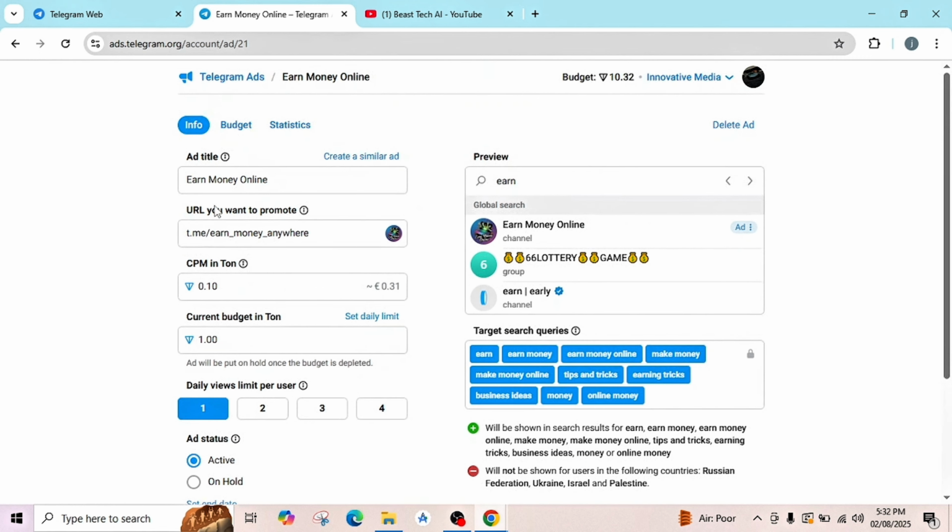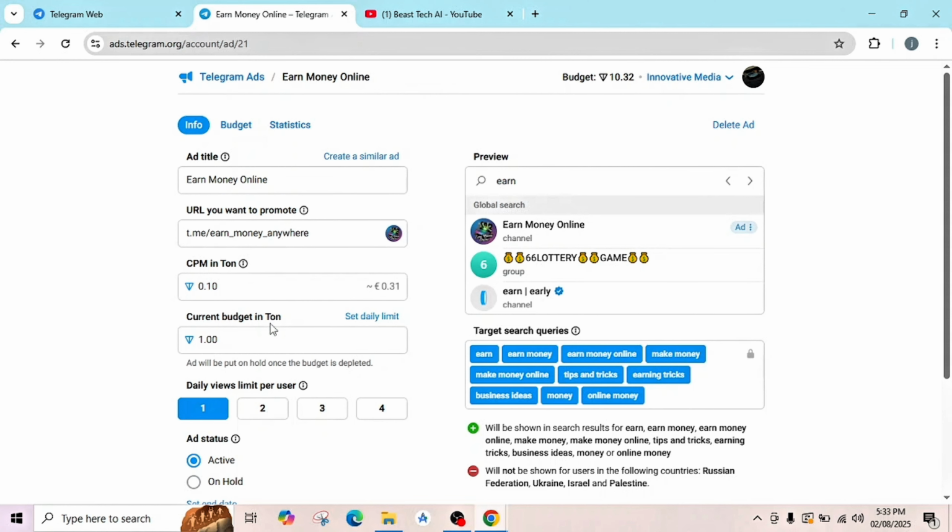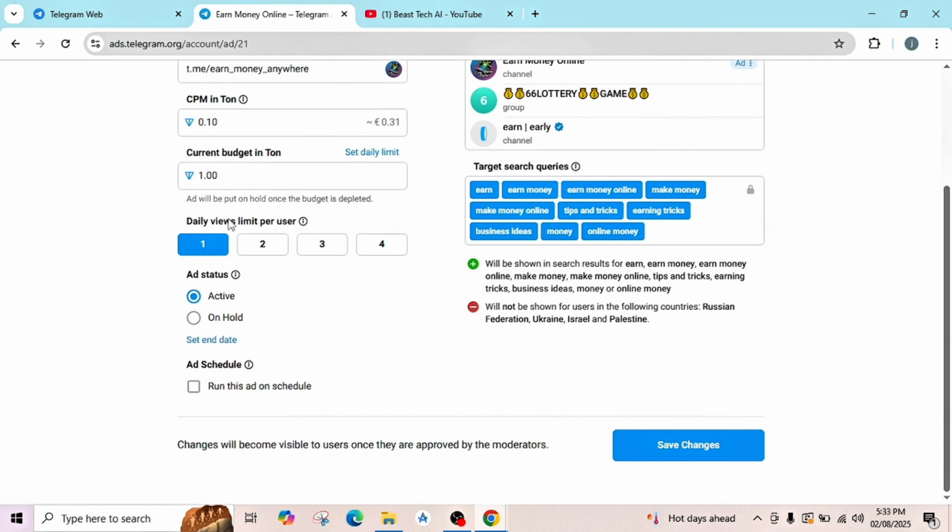You have to enter the title, the URL you want to promote, and the cost per mille in TON. 1 TON is $3.6 as of today, which is 2nd of August 2025. The minimum you can select for the cost per mille is 0.1. And you have to select the budget in TON. You can select 1 TON, or 10 TON, 20 TON, whatever you want. We can start with 1 TON.